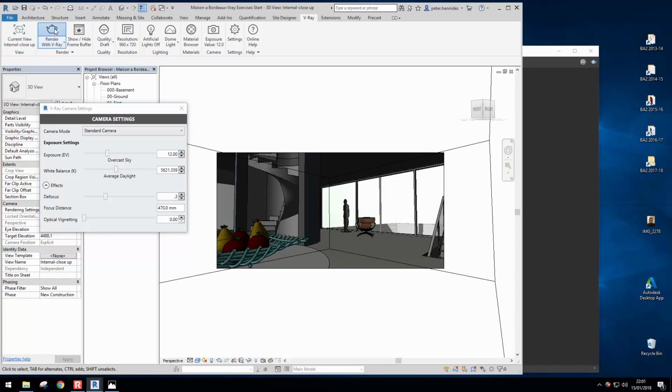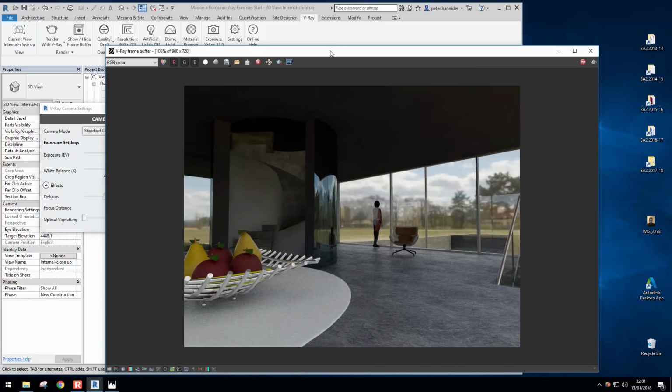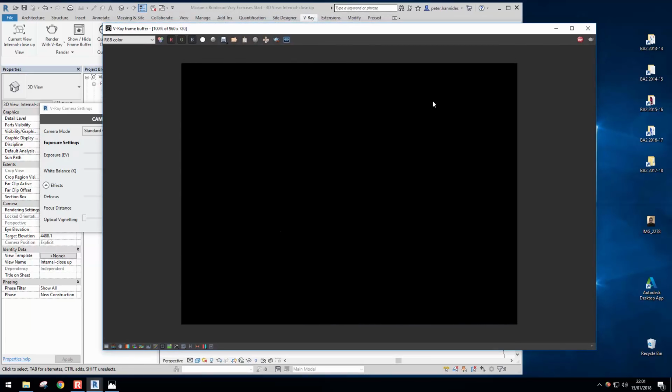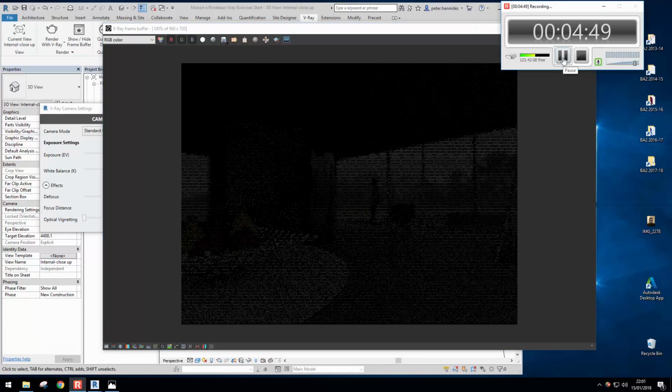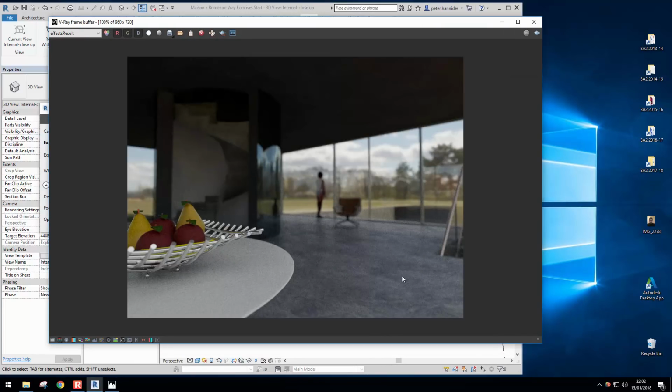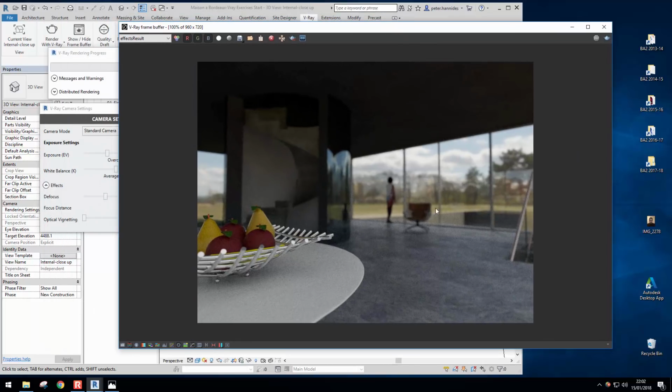Now if we click render again, it should change the focal length of the camera. As you can see, when it's finished rendering, the fruit bowl is a lot sharper, but the backdrop is defocused to give you that effect. Now you can do the opposite and make, for example, the chair a lot clearer and the fruit bowl blurred.